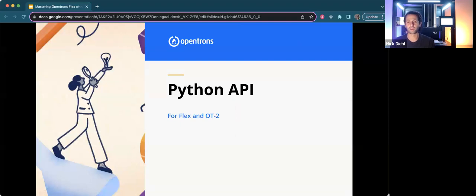As Ethan mentioned, I'll be walking through the first half of this webinar, which is using the Python API on Opentrons robots, and namely highlighting some of the new features that have come about since the launch of the new Opentrons Flex robot.